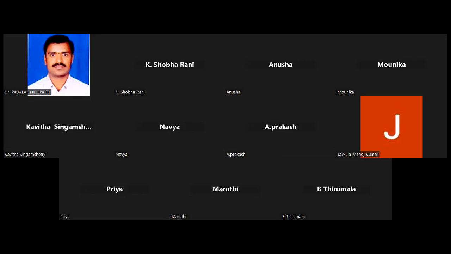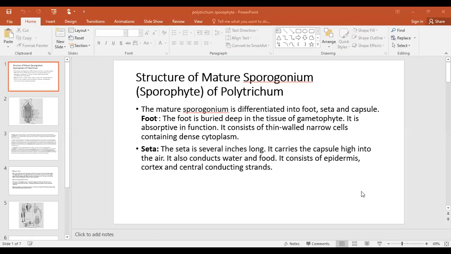Now I'll stop sharing and share one more PPT for the next generation, the sporophyte. I hope you can all see the screen here. Yeah, ma'am. Right.